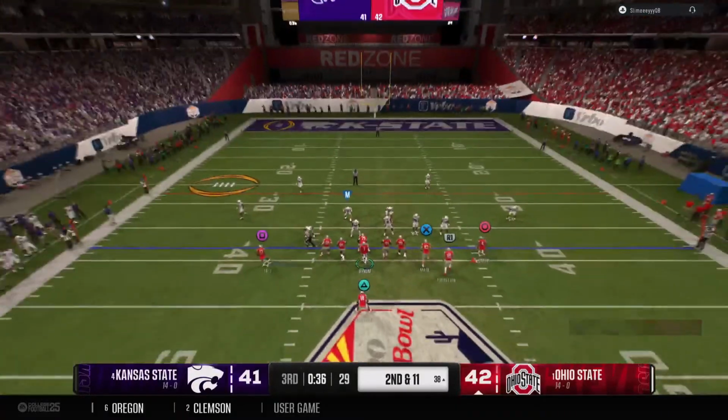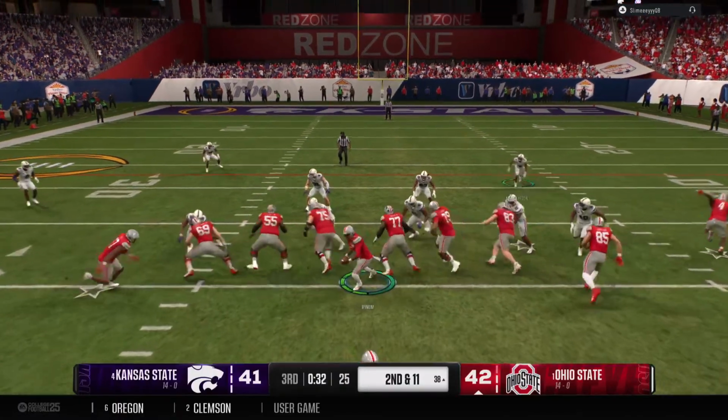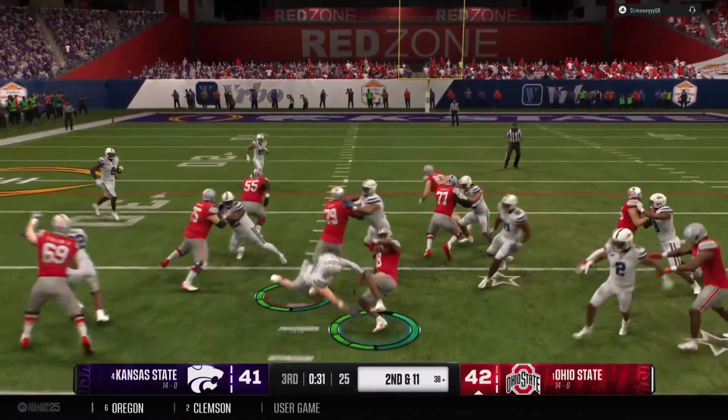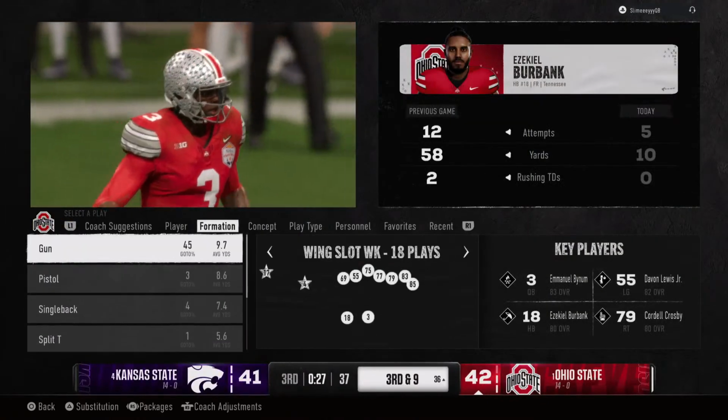The run game has looked good in the first half, but maybe that won't be the case from now on. And they'll keep it on the ground. Running back has the handoff. And the senior able to make the stop after a short gain.